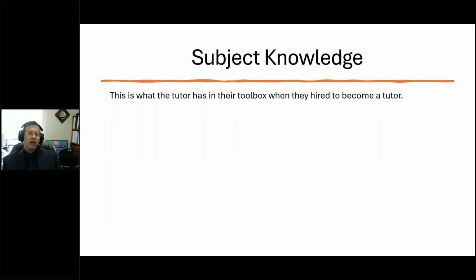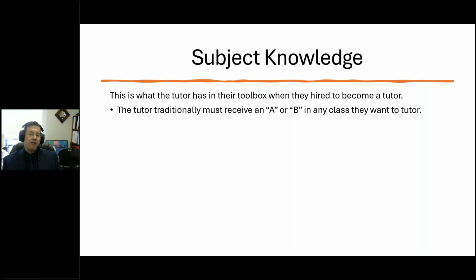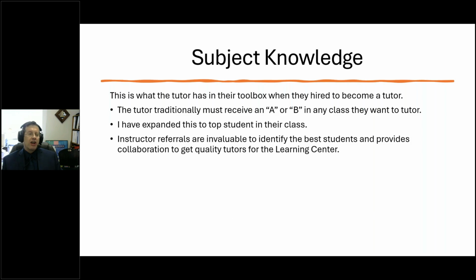And subject knowledge, I think, is really important, where the toolbox that the tutor has, when they're hired to become a tutor, is that they've gotten A's and B's in classes. And I've kind of enhanced that, where I'm looking for top students. I want the best of the best. And instructor referrals are invaluable to identify the best students and provide collaboration to get the quality tutors for the Learning Center. And so that really helps in terms of strengthening that.